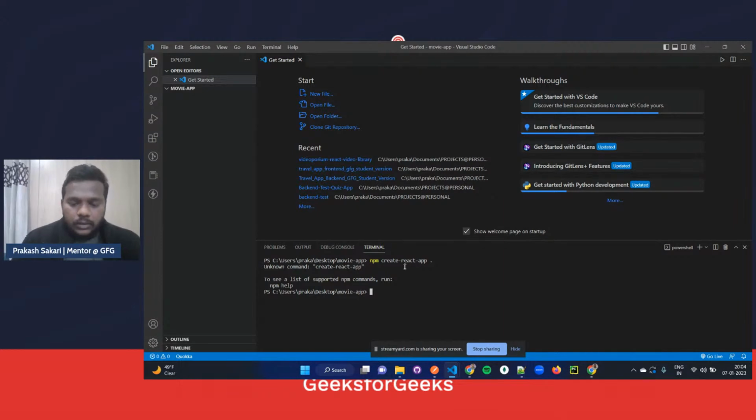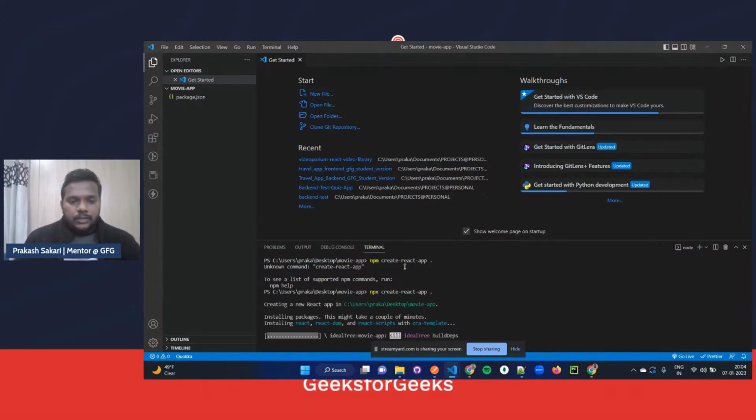Okay, it should be npx, not npm. I said npm, but I wrote npx. Cool. It will create the project files, everything, the source folder, the public folder. It will create everything directly over here itself, right?